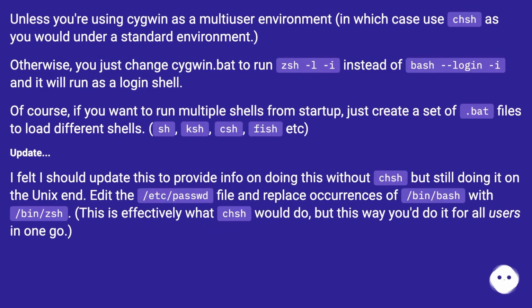Otherwise, you just change cygwin.bat to run zsh -l instead of bash --login -i and it will run as a login shell. Of course, if you want to run multiple shells from startup, just create a set of .bat files to load different shells: sh, ksh, zsh, fish, etc.